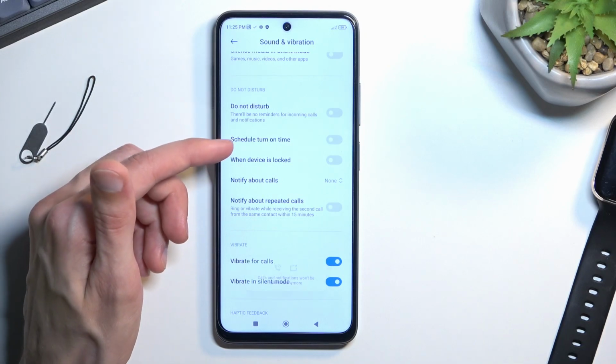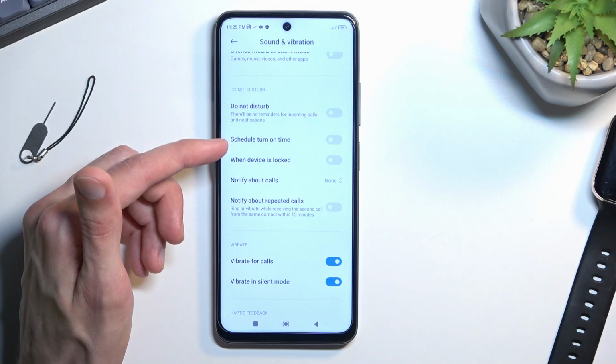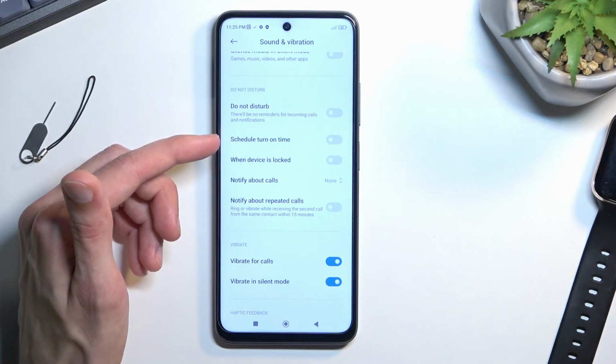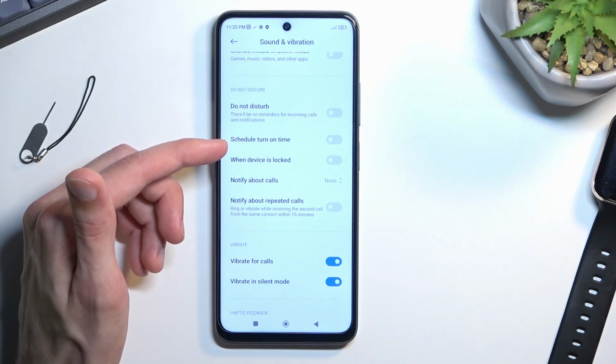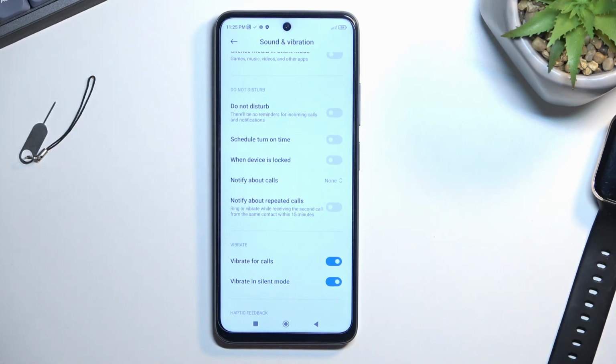We have a schedule, so you can set up a schedule. It will turn on and off your Do Not Disturb mode automatically at the provided time and the day of the week. Then we have when device is locked. This means that when this is enabled and your Do Not Disturb mode is enabled, it will only function when you're not using your device. When you're holding it in the hand, it will function normally.